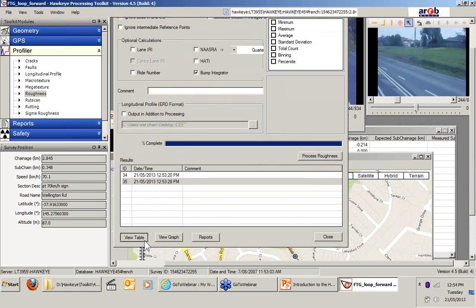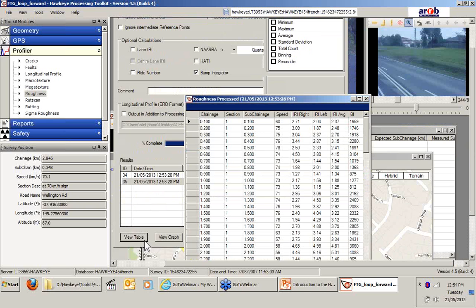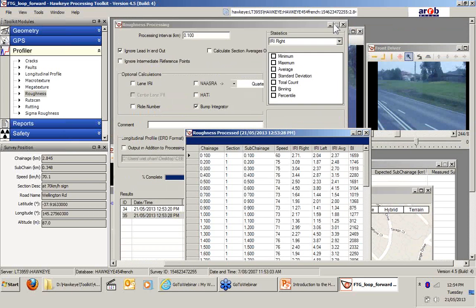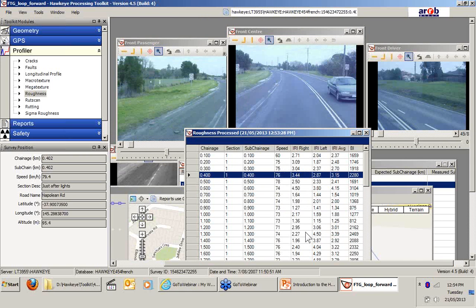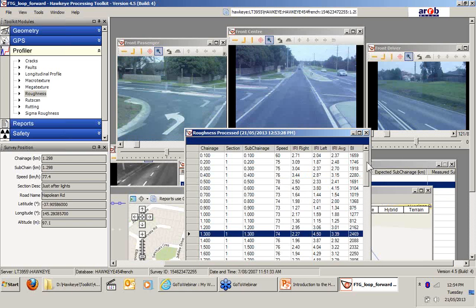All right. After you've processed, you can show a table of views. So there it is there. You've got your chainage, your section, sub-chainage, your current speed in that section, left, right, average, and also here we've got the bump integrator number as well. And with this table view, you can click on these table items, and again, it will jump through the survey to that point.